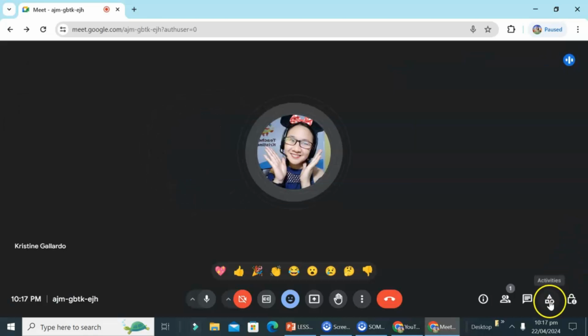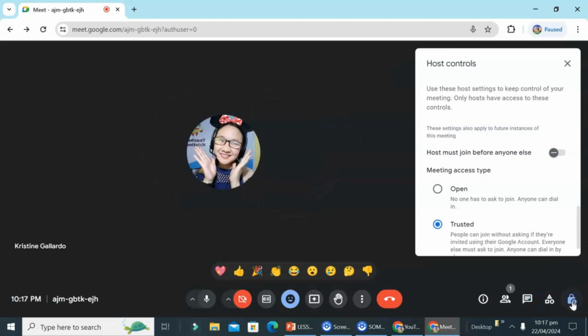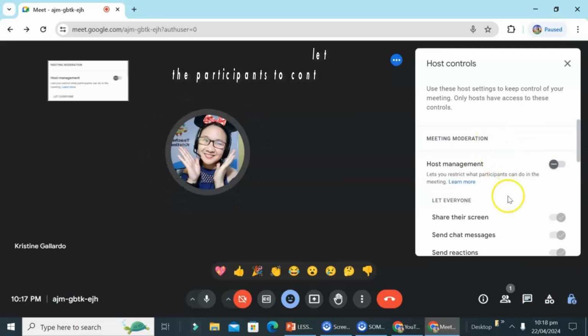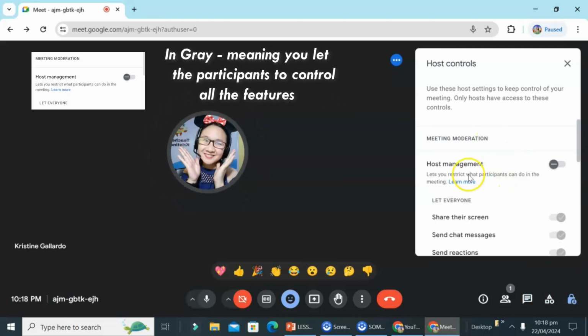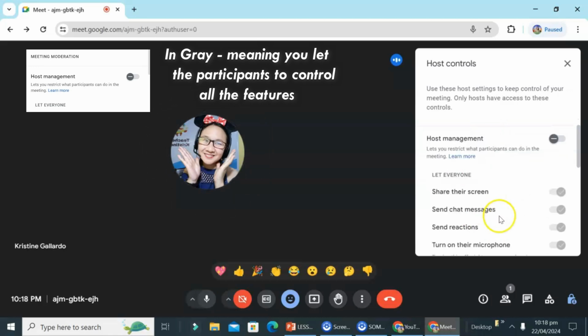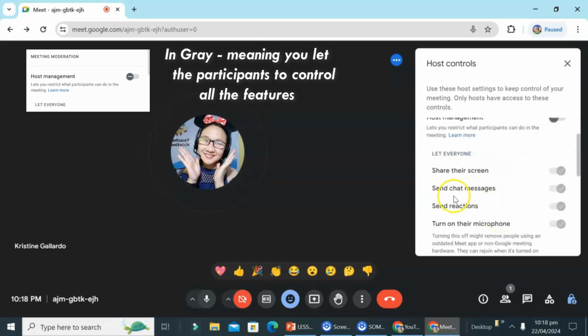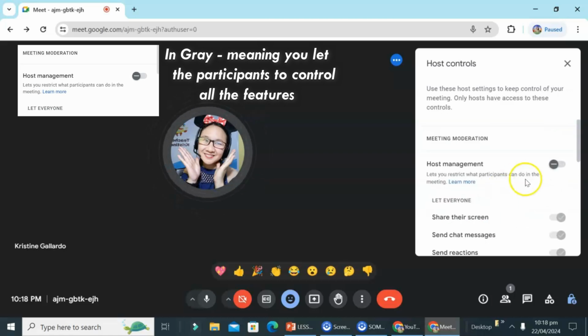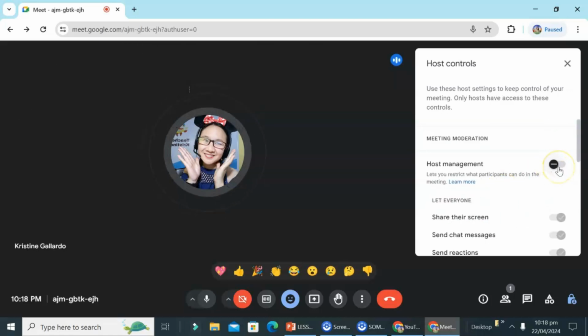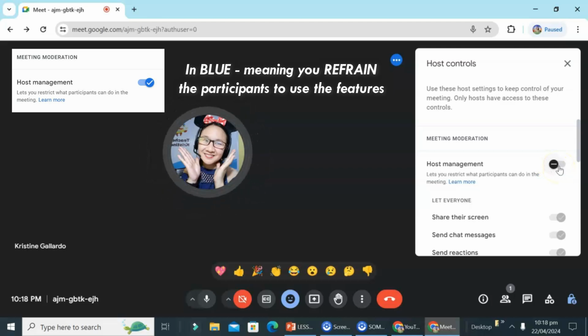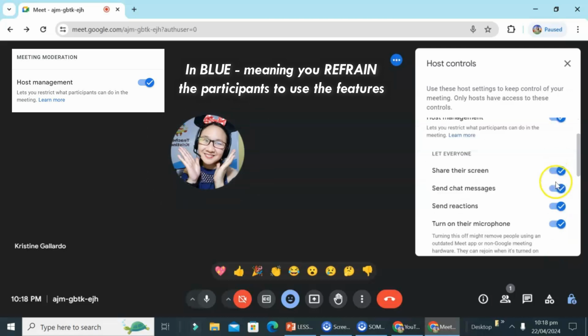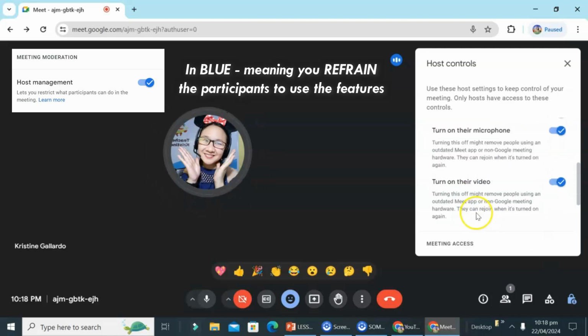And then what else are the features here? You can see here, lock and control. As the host, you have the full control. So you can let them share their screen, send messages, send reactions, turn on their microphone. But if you want to refrain them from doing so, you need only to turn this on. Then they are no longer allowed to share screen, send messages, turn on the microphone and video.